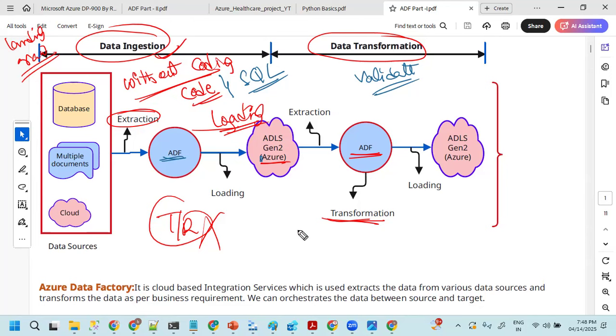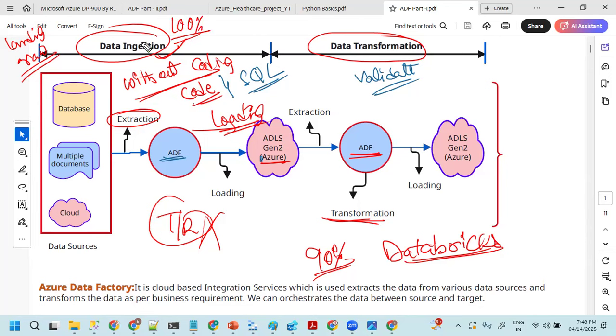But the market is not ready to use Azure Data Factory to apply the transformation. So 90% of the projects are going to use Databricks. So Databricks is important. 100%, if it is an Azure Data Engineer, they're going to use Azure Data Factory for data ingestion, Azure Databricks for transformation. To orchestrate this entire process, again, Data Factory, we are going to use it.